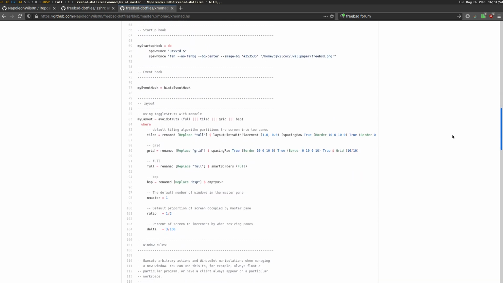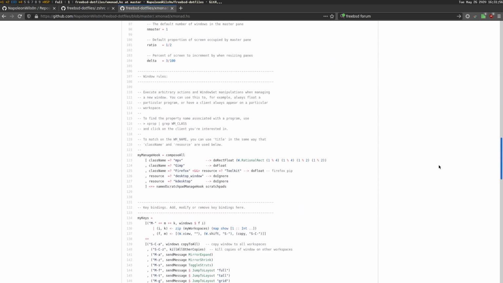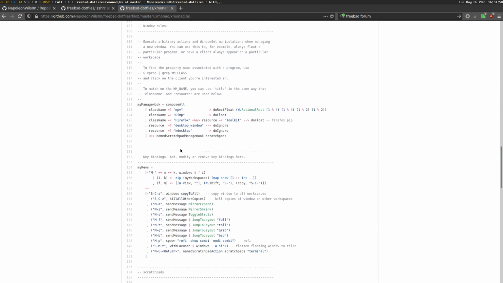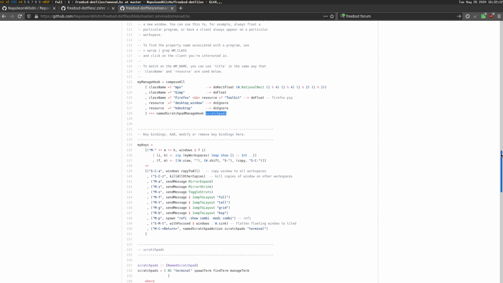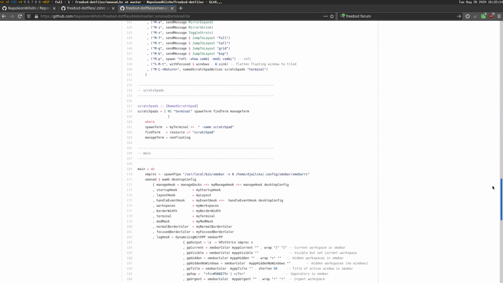In your myManageHook, you actually need namedScratchpadManageHook and then the name of the scratchpads that you're defining. And you also need to set some keys, which I'll come on to in a second.